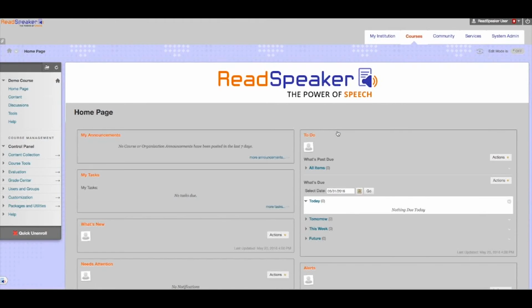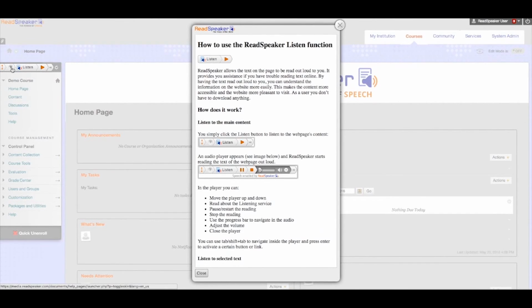The ReadSpeaker text-to-speech functionality can be made available on all courses in Blackboard, or on select courses. The ReadSpeaker Listen icon appears at the bottom left of the course window, where the learner can activate it if desired. The activated Listen button can then be moved to the desired position. The Help functionality explains how to use the button.